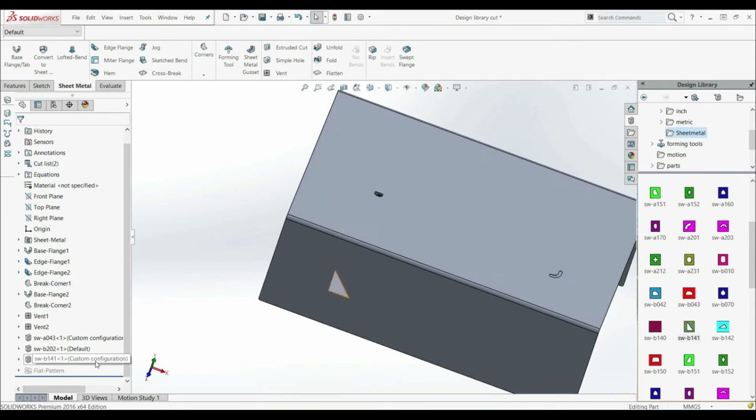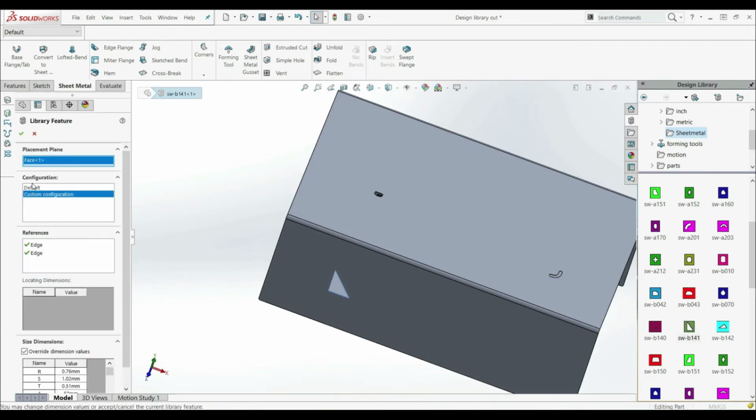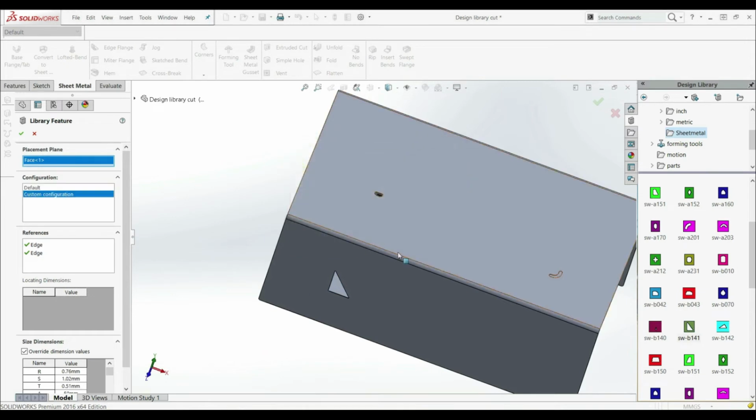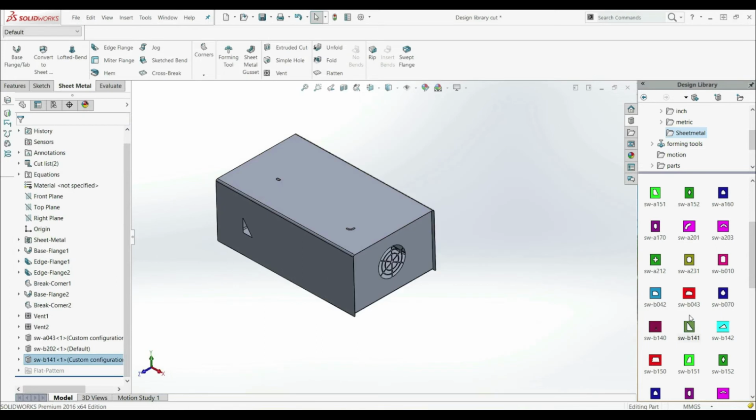And you can see this is custom configuration. If we open this, edit feature. So here we have default configuration. And here we have custom. Let's go with no. Let's exit. So this is how you can use those cuts from the design library. In the next lecture, we're going to show how we can create our own cuts.